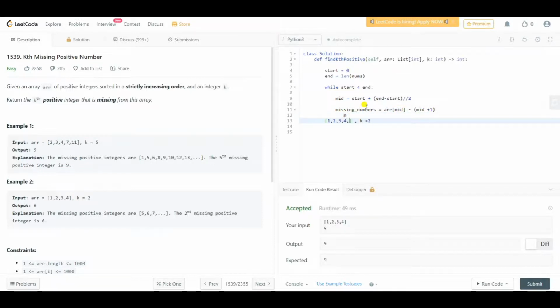Now let's look at this. Let's imagine you then move the mid over here. If the mid is moved over here, the mid's value is 4, and array of mid's value is 7. So it would be 7 minus 4 plus 1. So what happens over here is we have two missing numbers. Are there two missing numbers before this index? Yes, there are, which are 5 and 6. Right. So let's see how we could code it up.